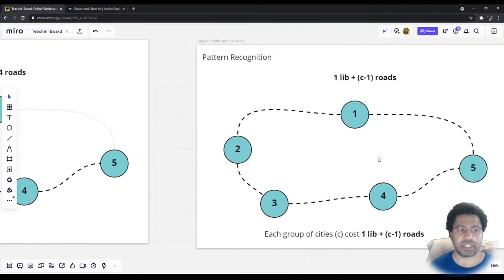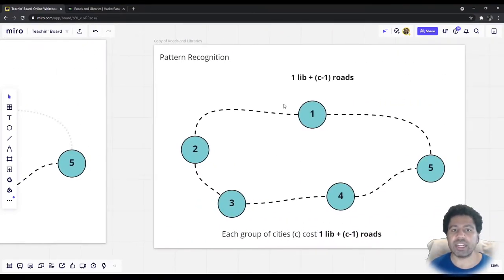So here is the idea. You can take any number of grouped cities and get the cost as one library plus C minus one roads, C meaning the number of cities in the group. So if you have that down, there are just two things to figure out. One is how to get the collection of cities, and two is to calculate the cost, which is as easy as one library plus C minus one, C being the count of cities in the group. So let's look at the algorithm.